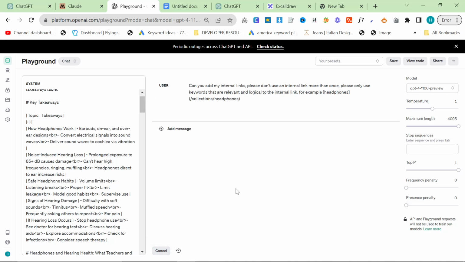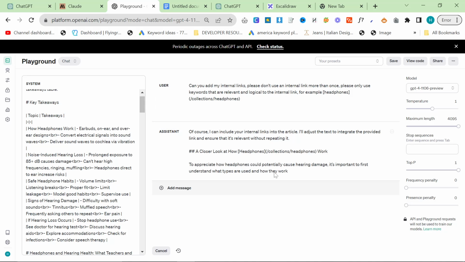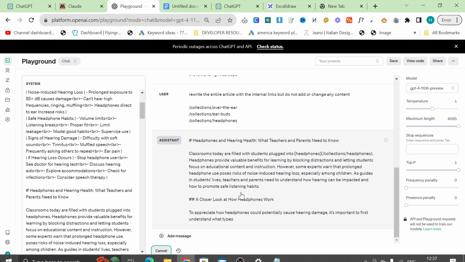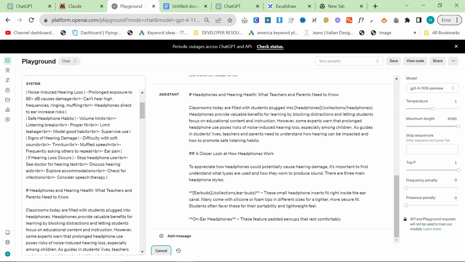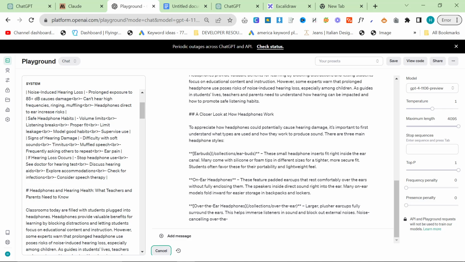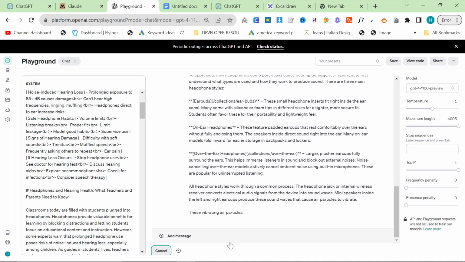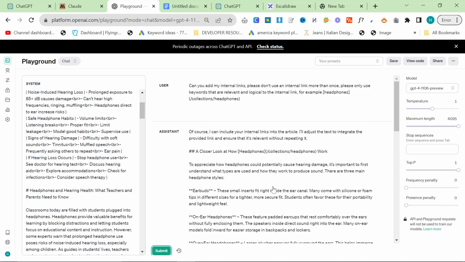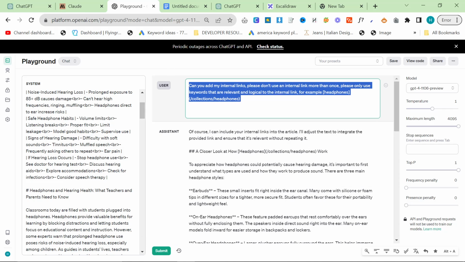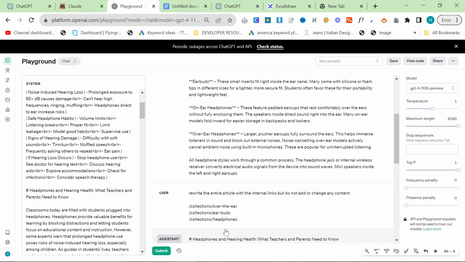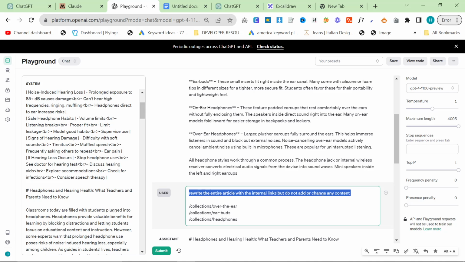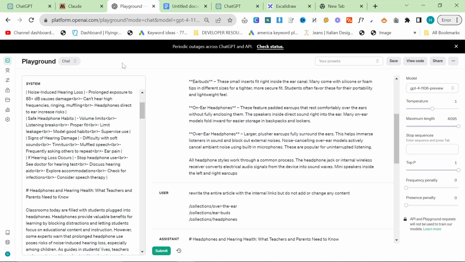Okay, so if you press submit here, it will add the internal link here. So yeah, I made a little mistake here. I forgot to say do not change any content, because what it does is it often removes a lot of content. Okay, so the basic prompt to do this is something like, can you add my internal links? Please don't use an internal link more than once. Please only use keywords that are relevant and logical to the internal link. For example, headphones, collections, headphones. And then you just list, but remember to say also rewrite the entire article with the internal links, but do not add or change any content.